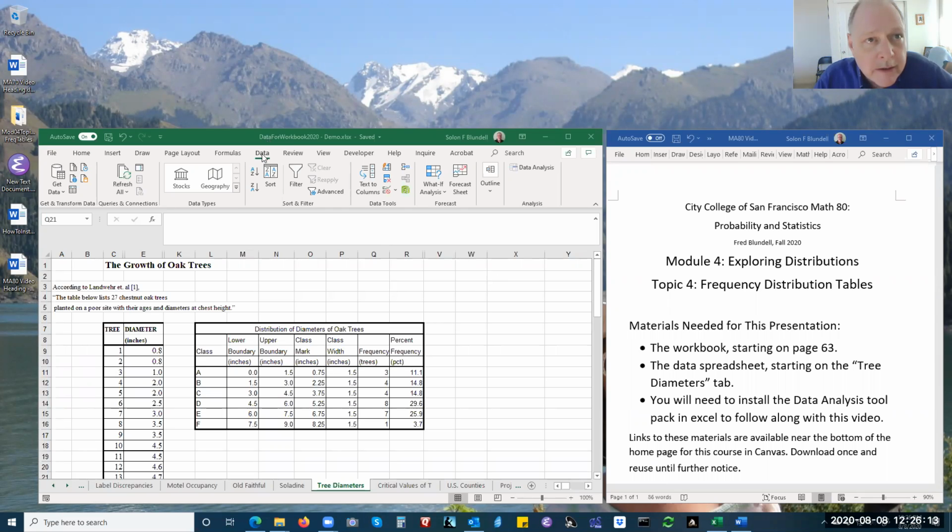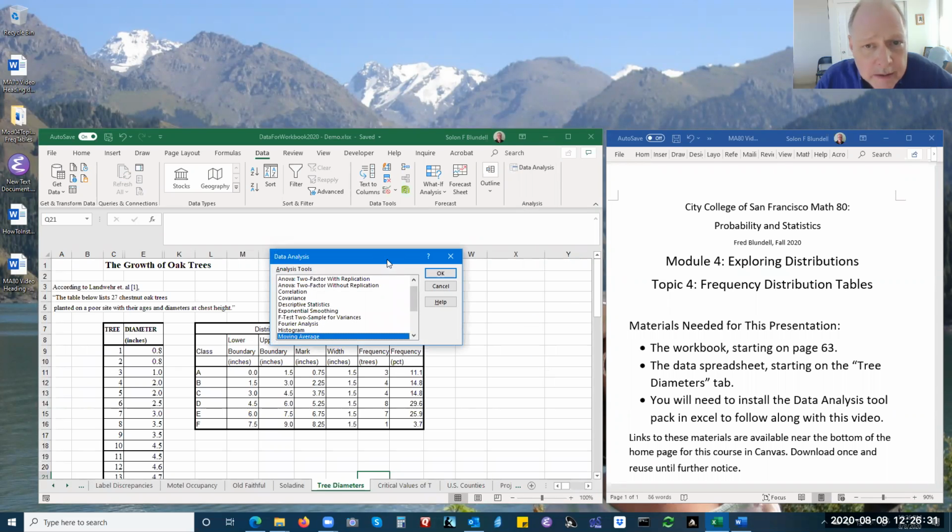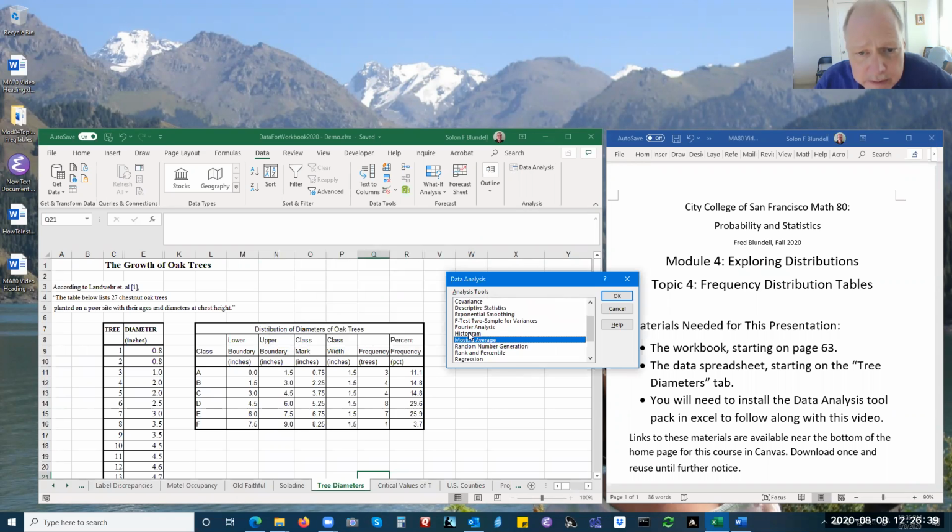So I've clicked on the data menu across the menu bar at the top. I clicked data, and over on the right hand side there's this data analysis tool. I'm going to click that, and the dialog pops up. And the tool that I want to use is the histogram tool. And making these tables is a step towards making your histogram. So I click the histogram tool, and I click OK.